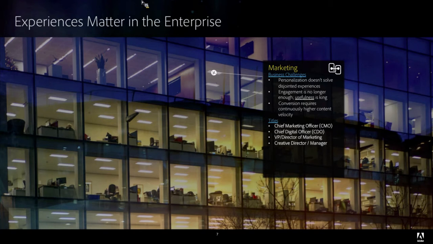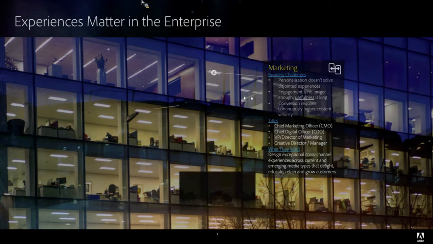So you have your CMO, your Chief Digital Officer, a VP or Director of Marketing, and also under this are some of those design titles as well. So you might see a Creative Director or Manager also reporting up through marketing at some of the organizations you're talking to. And what do they want? They want to design exceptional cross-channel experiences across current and emerging media types, and they also want to delight and educate and retain and grow their customers, just as Adobe does.